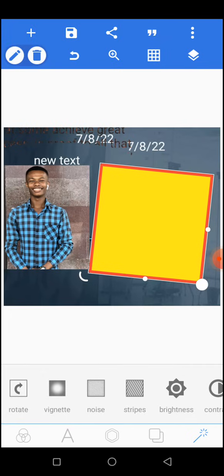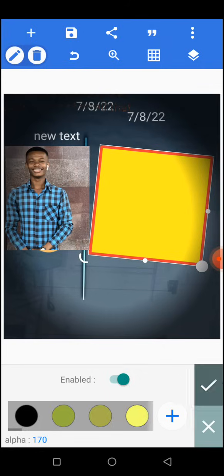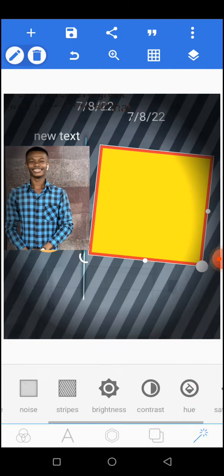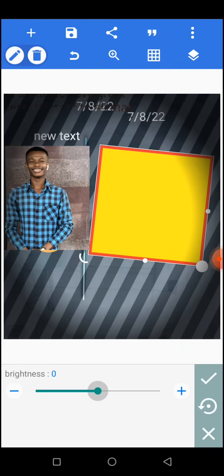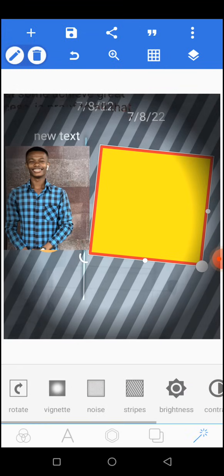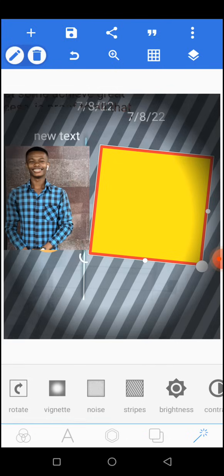You tap on this one and you can rotate your background. You can see the beauty of it. Then you can add stripes to your background. There are lots of other things on this last one. You can increase the brightness of your background. As you get to design more, you will appreciate Pixellab, because there's nothing you cannot do with it. You can play around with all the items here and come out with a very nice design.